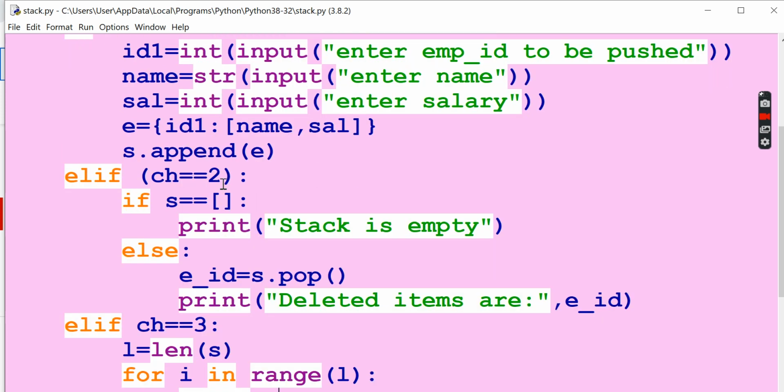And then if the choice is 2, that is for pop, you can go directly. The deleted item you can get into EID. Yesterday we saw how to use S.pop, and if you pass that, this operation will return only one particular key, that is EID, which will be the key. Getting that key, all the values will come with it. So that deleted item we are going to call EID.